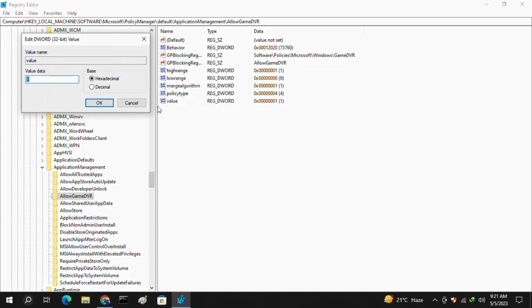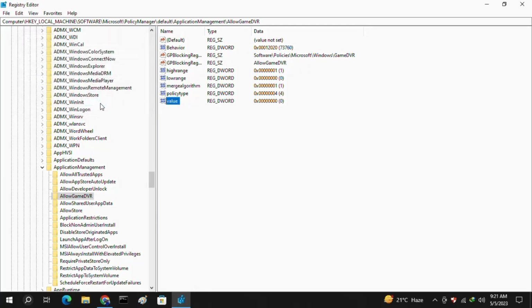So this type of Windows pop-up will open. You have to just turn this value data to 0 and now click OK. So that's all. You have to just close this window.